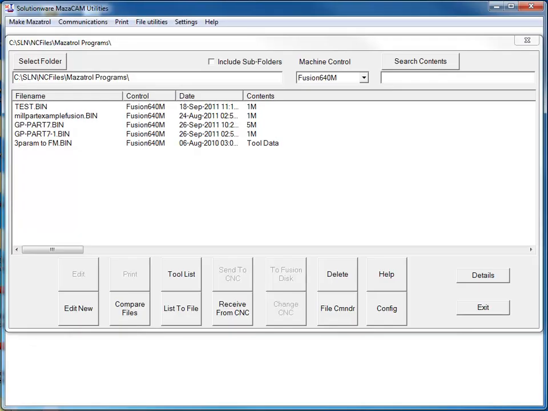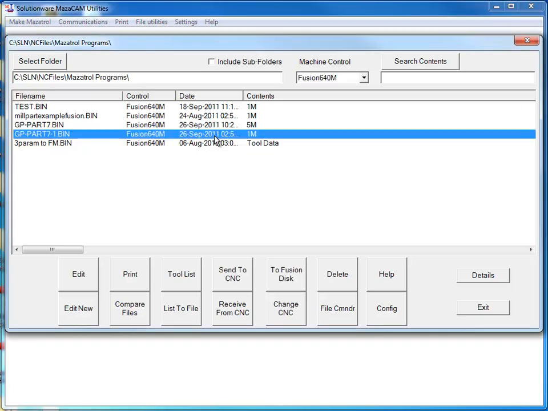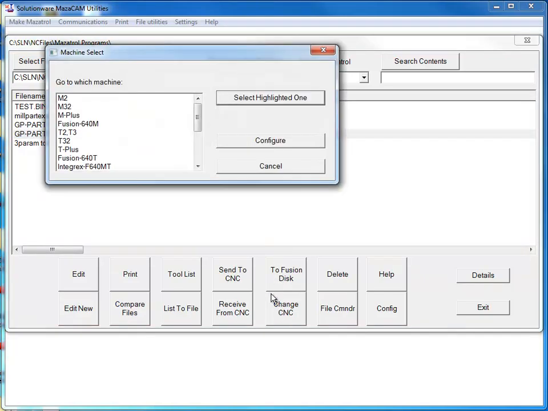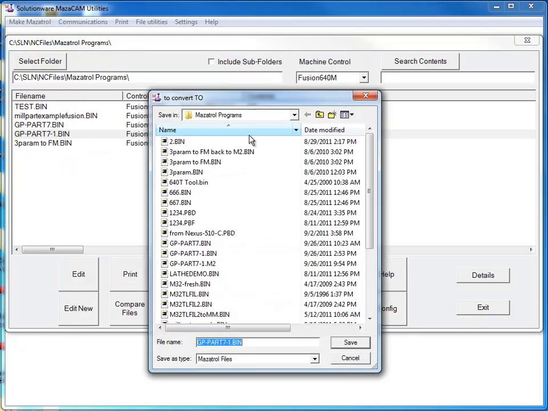Now, you can very easily convert from one control type to another. And in the case of the file that we were working with, this was a Fusion 640M program. Say I want to go ahead and convert that to an M32 program and send it out to an M32 machine. I'll very easily just go to Change CNC, select M32, and you'll see now that it's asking for a file name.